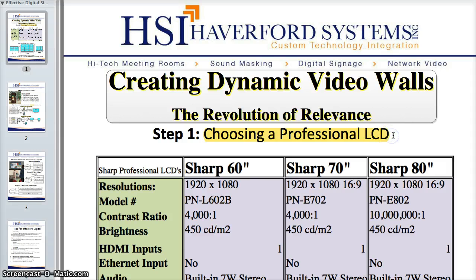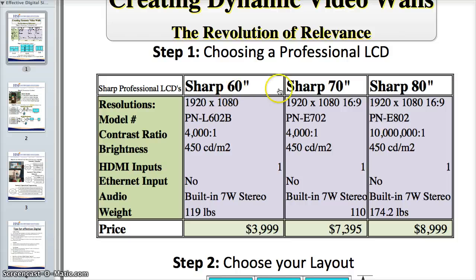The first thing I wanted to talk about is choosing a professional LCD. Sharp has three models on the market, a 60, a 70, and an 80 inch. And for those of you who might not be sure what a professional LCD is compared to a consumer LCD, professional LCDs are made for 24/7 use. So that means they have a 3-year warranty, and that means you could use them for 3 years within 24/7 usage, and you would be warranted to have that work the entire time.